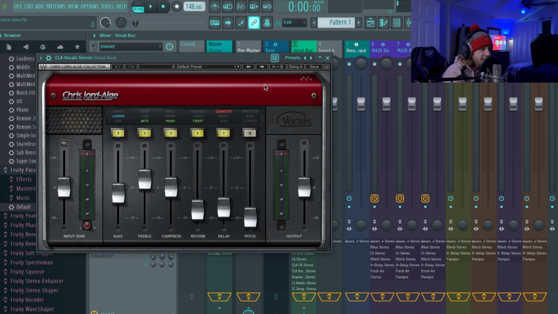Next, we got our classic CLA vocals, and I love throwing this on the vocal chain because it adds more of an industry sound, in my opinion. If you do it right, you don't do too much with this. But yeah, we added it lower, and I was just dropping the bass right here, -2, treble up to 2.7 and kept it on byte.